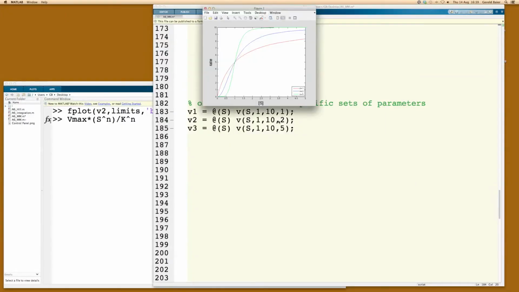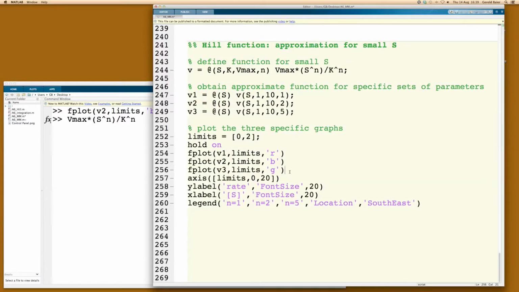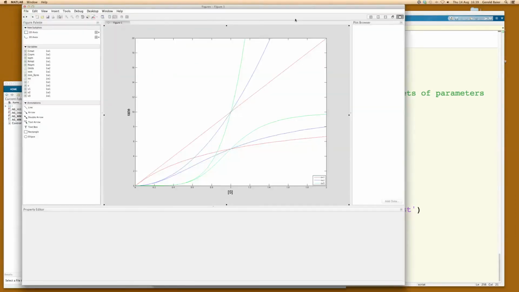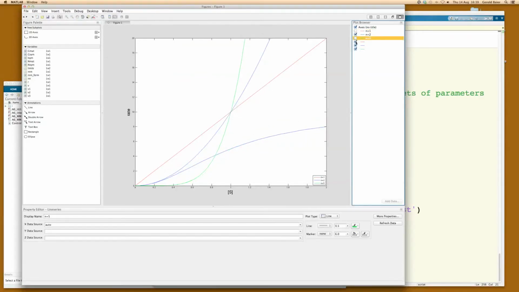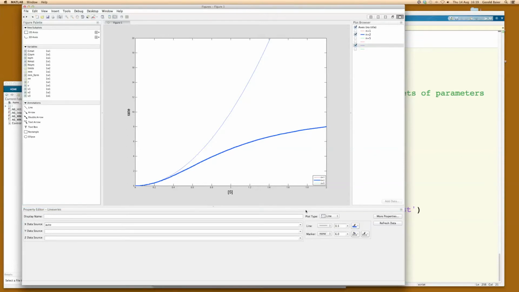Take this out, plot our function again, and put our approximation on top of it. So we now want to have a look at how the Hill function is approximated by our simplification. Let's first take a look at the Hill function. Here's the Hill function, the sigmoid in a close-up view.